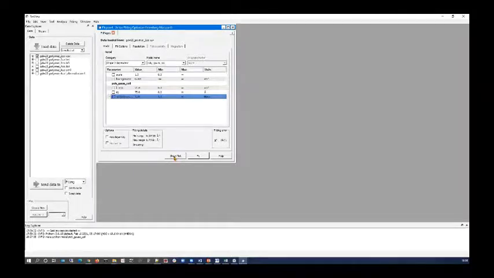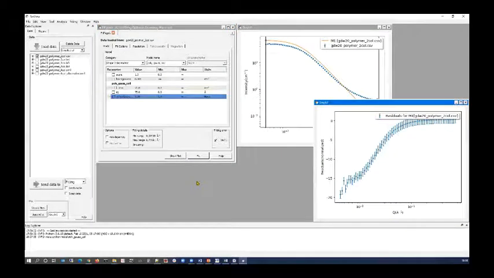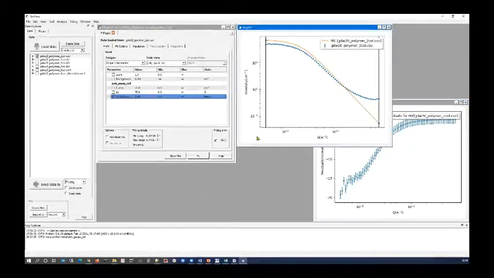And let's have a look at the data and the model calculation. So 2 graphs appear. The first one is showing us the experimental data as the markers, the blue markers, and the calculation of this model based on the parameters you see over here is the orange line. Obviously, at the moment, it doesn't look much like the experimental data.